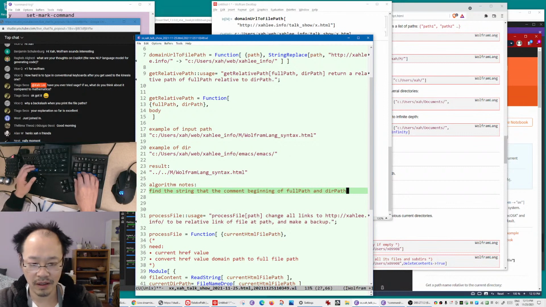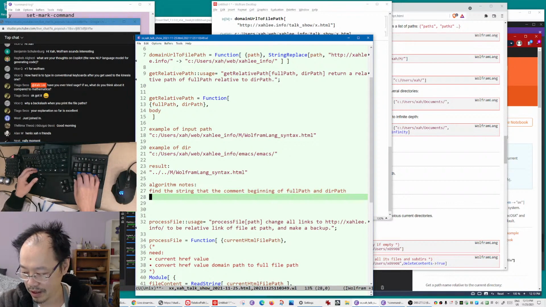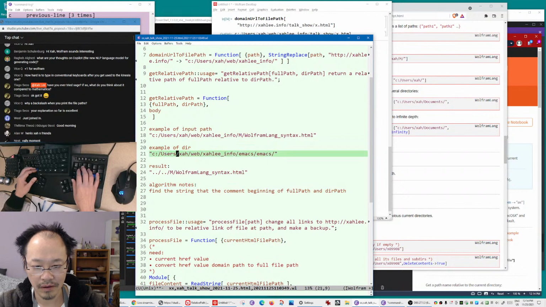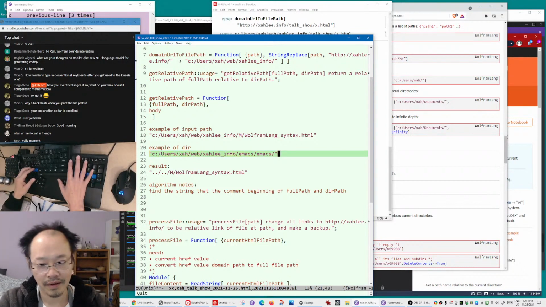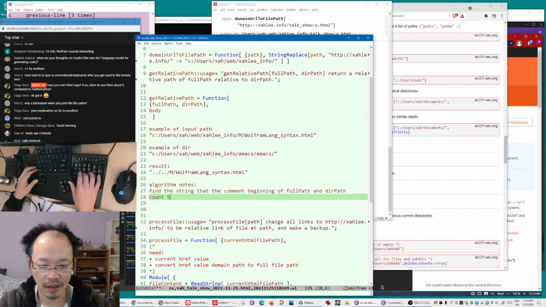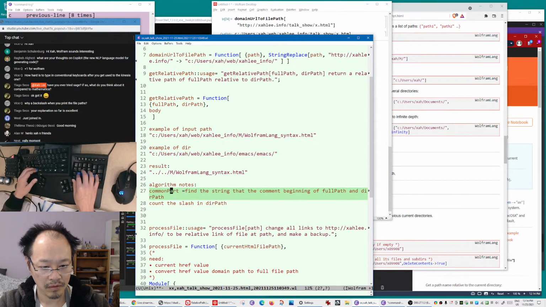Find a string that's a common beginning of the full path and the path. Okay, that's one of the first things to do. Then you have to count the slash in the path, okay? Common root, that's a string.